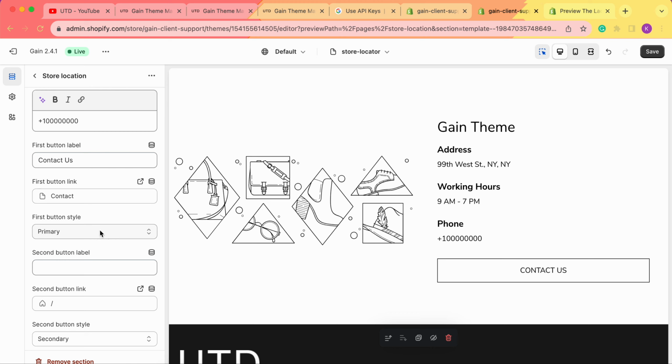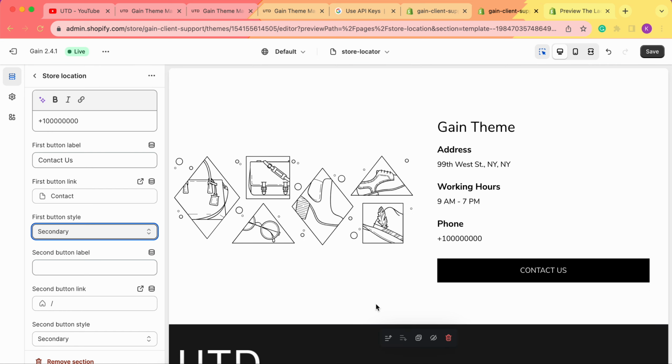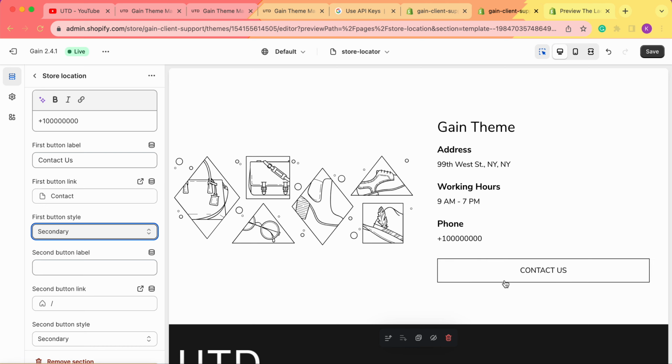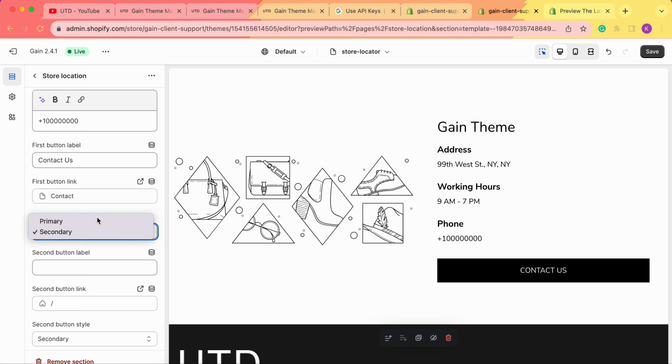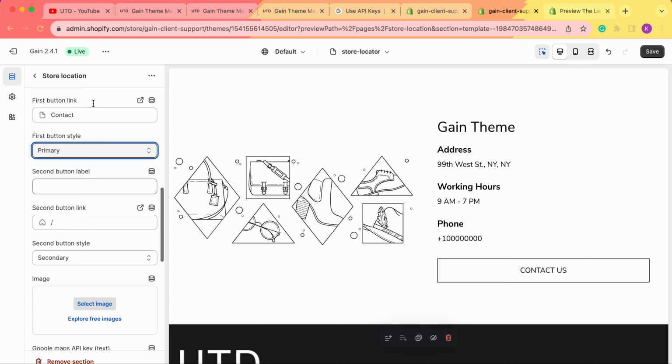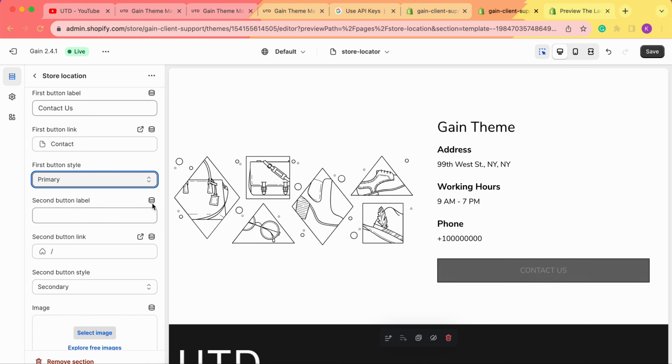Next, we can also change the button style. Right now it's set to primary, which means that we have white background and black letters and black borders, or we can change it to secondary and we'll simply have the reverse effect. We'll have the black background, white letters, but when we hover, we get the reverse effect. And the same with the primary. We have white background, but on hover, we have the black background. So this is how you simply add the link to this button.